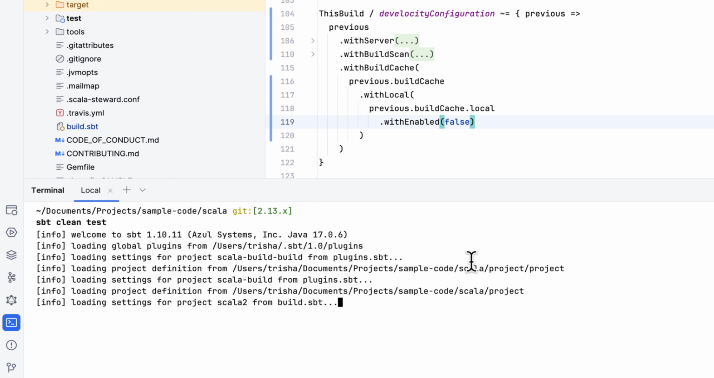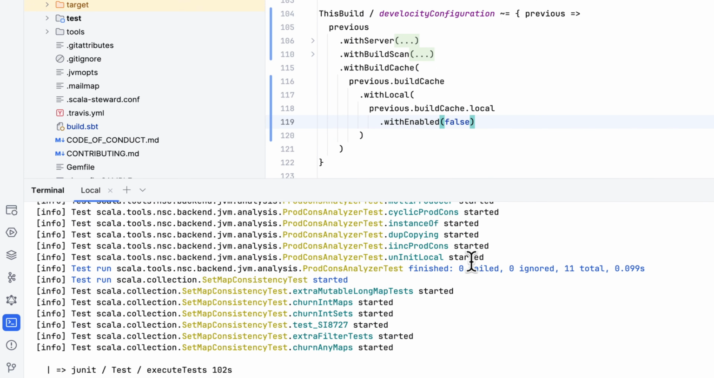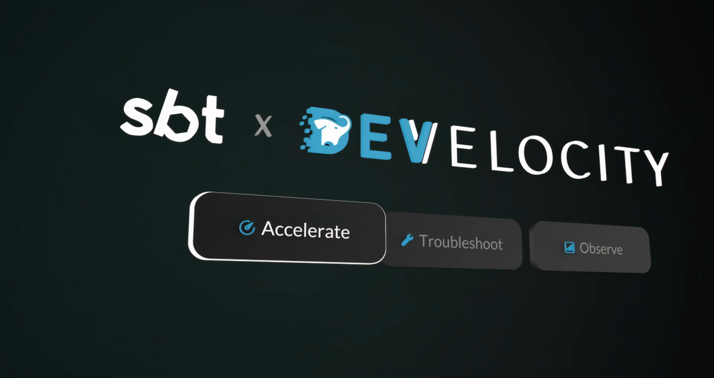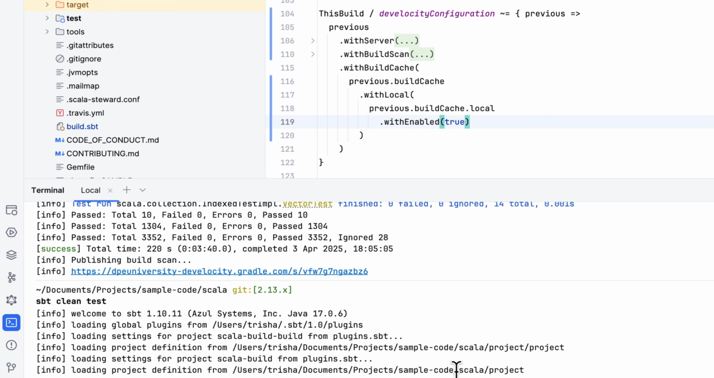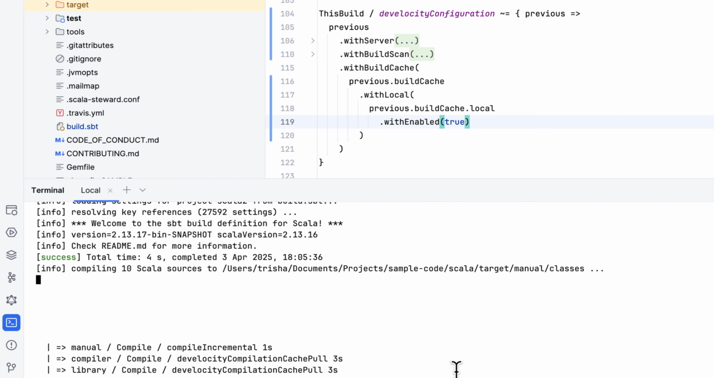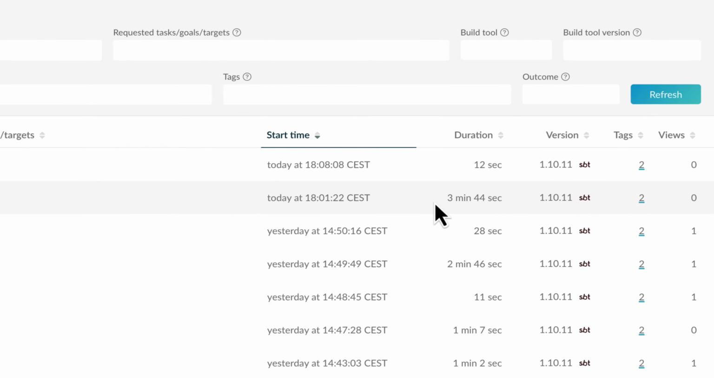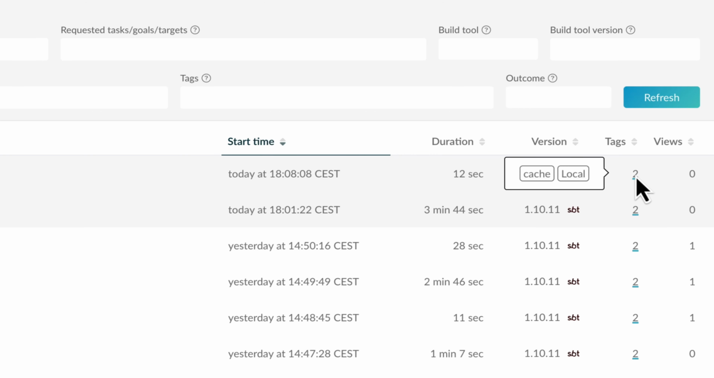Using Develocity's build cache for SBT, you can save significant time on your builds. A build cache caches the results of the stages of your build. So if you don't change the inputs to the build, for example, the code or resources used by the build, you don't need to rerun that stage of the build. This project takes nearly 4 minutes to build and test normally, but with a build cache enabled, it only takes 12 seconds.